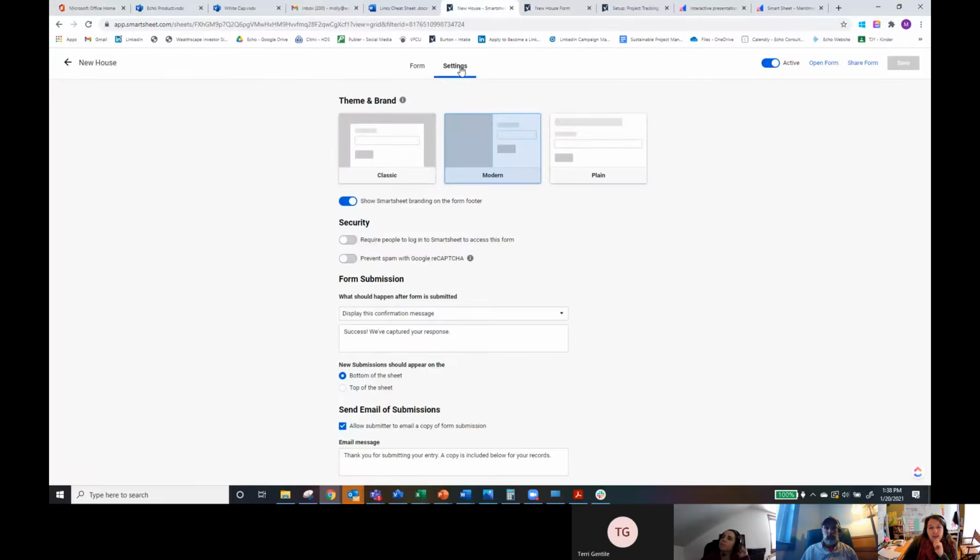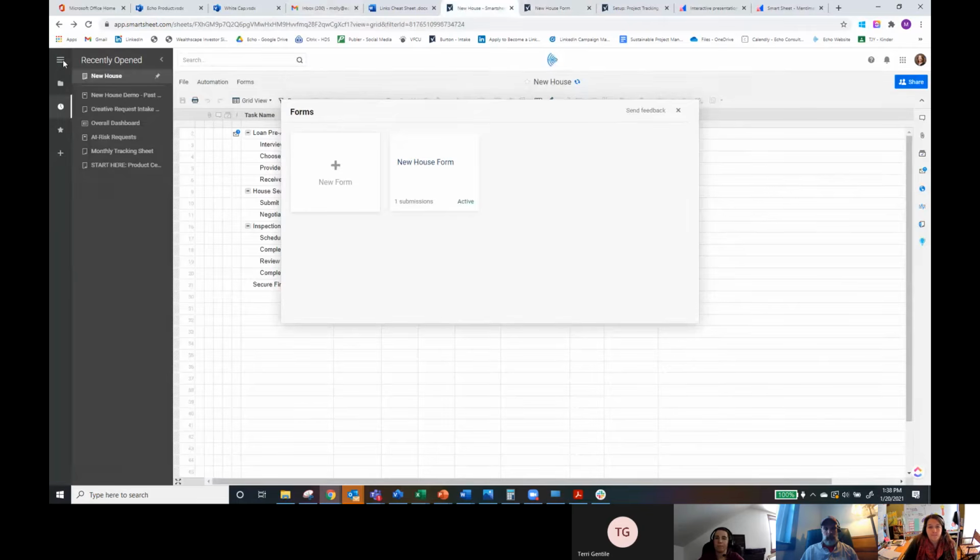You can go ahead and go to settings. That's going to allow you to choose what your form looks like. It's also going to be able to say if you want to add a message, either before or after. It can either email or it can go ahead and show success. Any questions about forms? That was a quick and dirty overview.